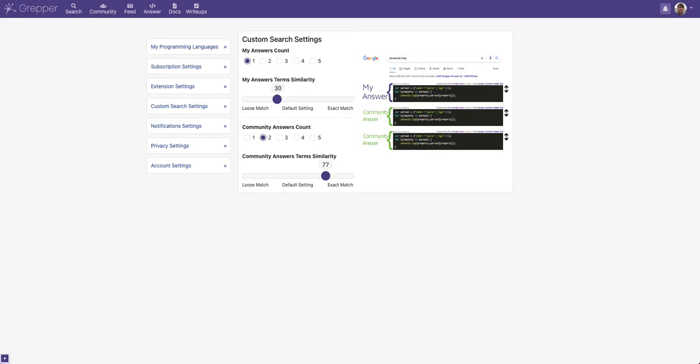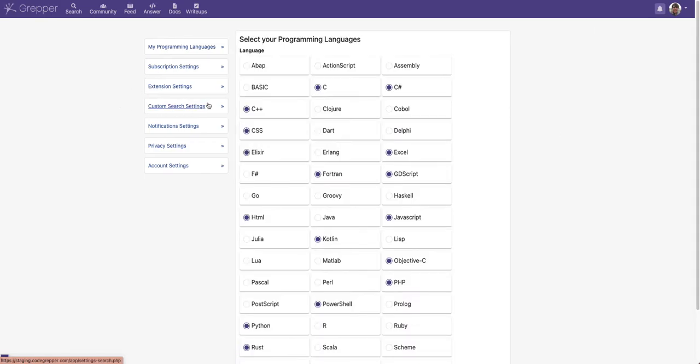Okay, I want to show off the new feature that we launched called Custom Search Settings. This feature is only available for professional Grepper users, which is the paid Grepper plan. The way you can manage these settings is you just log into your account, go to Settings, and you'll see Custom Search Settings.